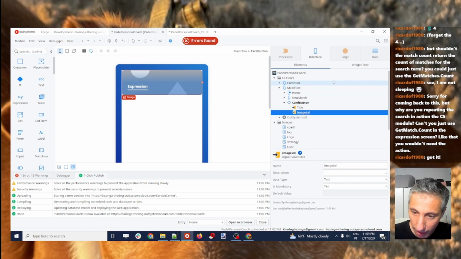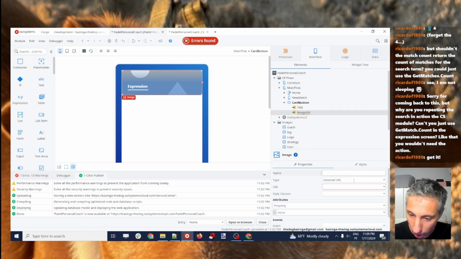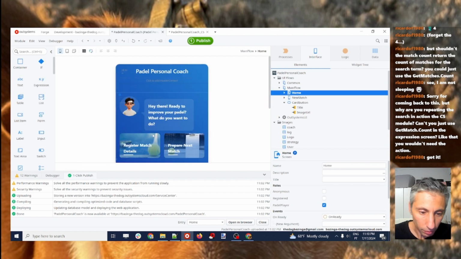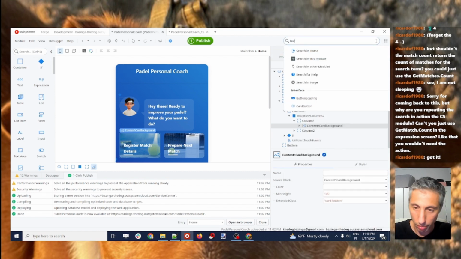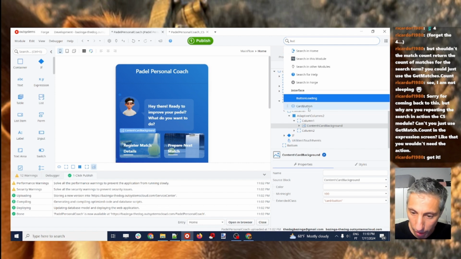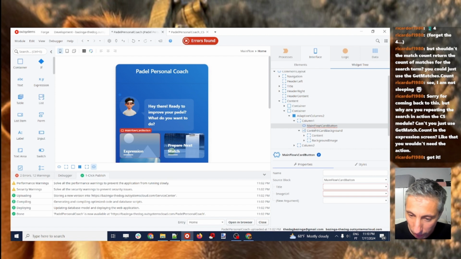Okay, that's a text, and in here, the image URL will be my image URL. Okay, cool. Now, to use this in the home, what I need to do is to come here and get my button, card button. Okay, and I'm just going to drag it here.